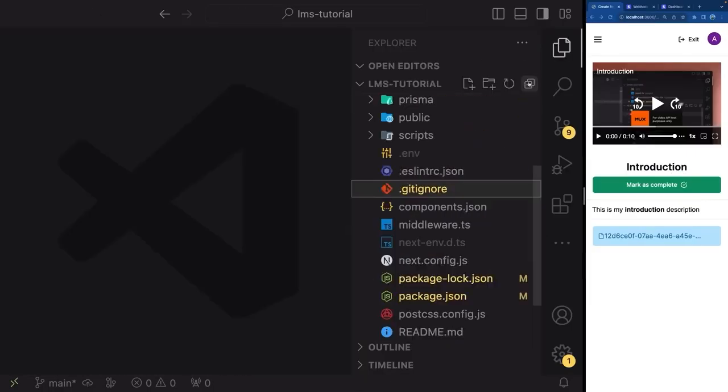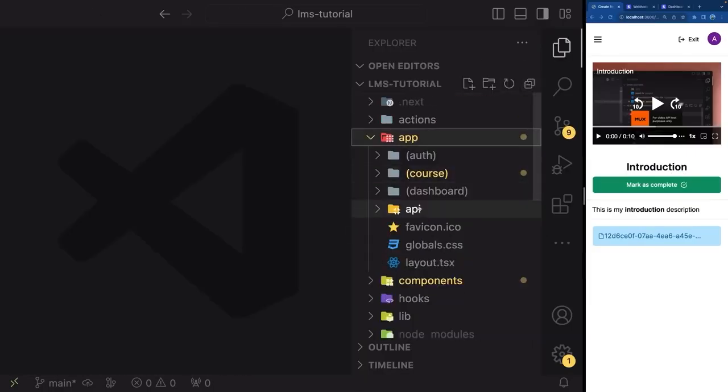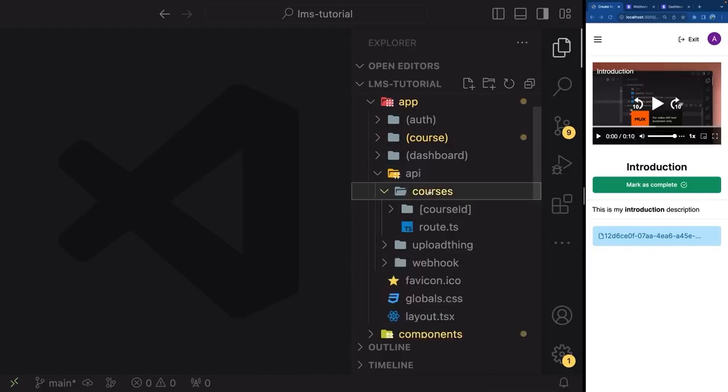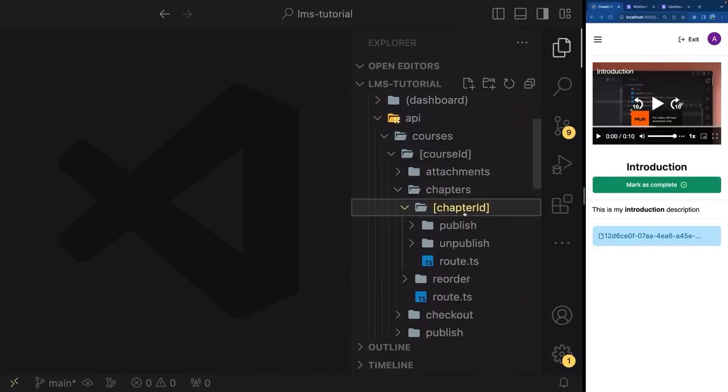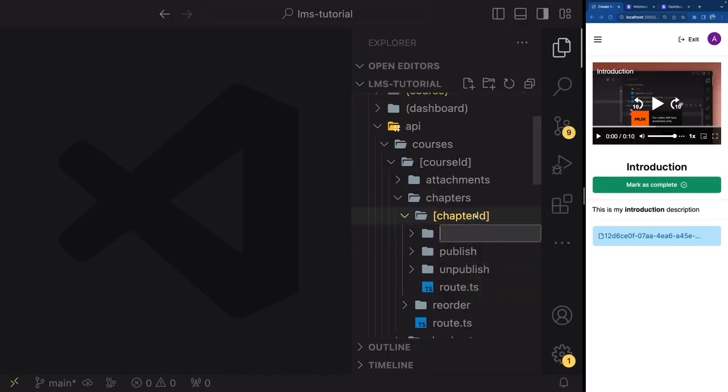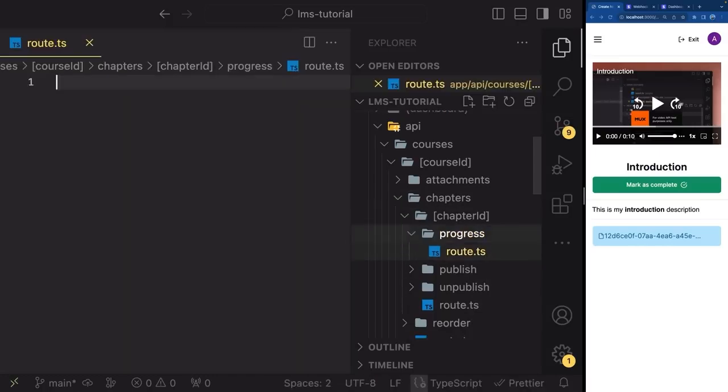Right here, I'm gonna collapse everything. So I'm gonna go inside of the app folder, API, courses, course ID, chapters, chapter ID, and alongside publish and unpublish, I'm gonna create a new folder called progress. And inside, I'm gonna create a route.ts.